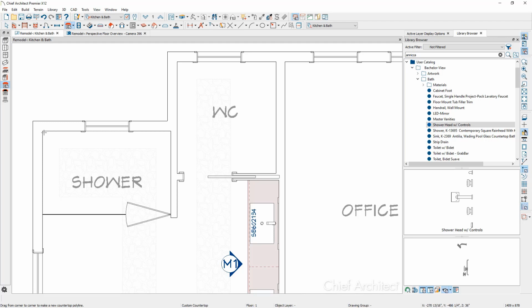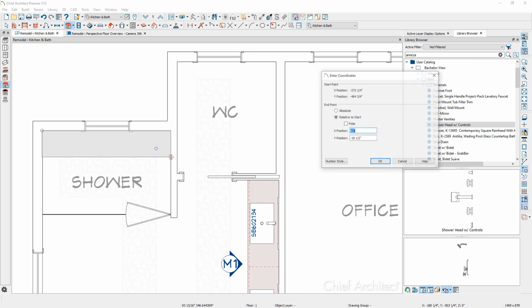I'm going to come over into the corner of the shower. I'm going to click and drag until we pick up the snap on the other side. Using Chief Architect Premier, I can actually press the tab key before I release. That way I can set the width of the bench. In this case, I'm going to set the width of it at 14 inches.